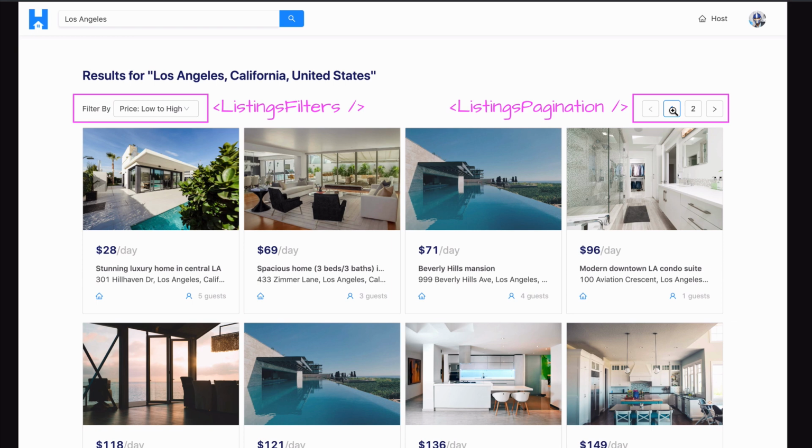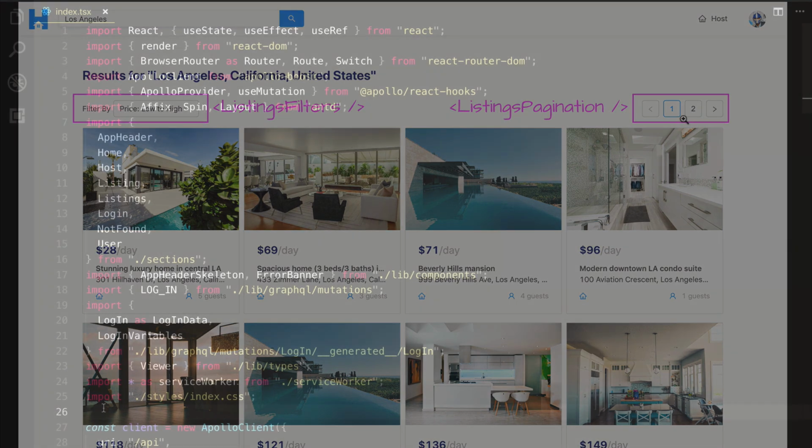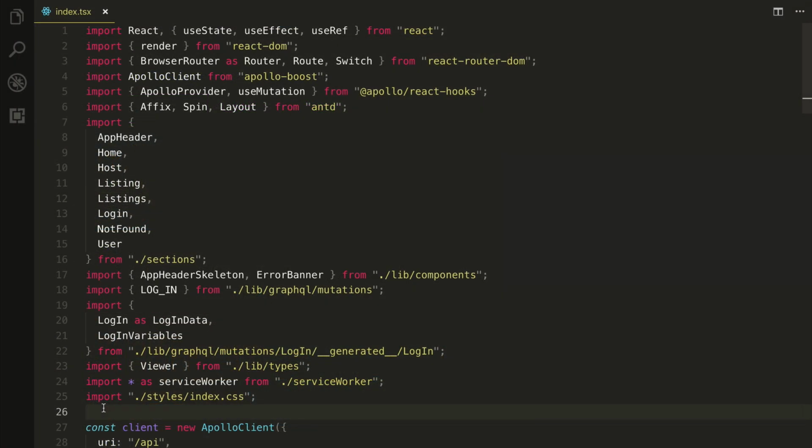When we are to pick a certain filter, we'll be able to have our listings be sorted either from a high to low price or a low to high price. And the pagination element will allow us to move from page to page, where every page is to have at most 8 listings. We'll attempt to do this step by step.